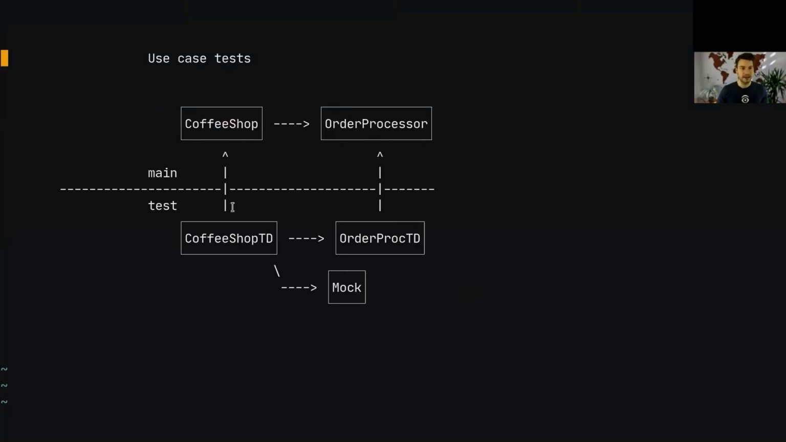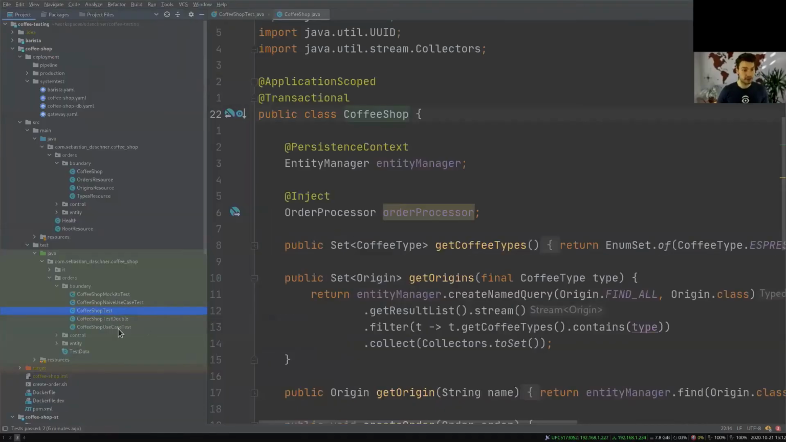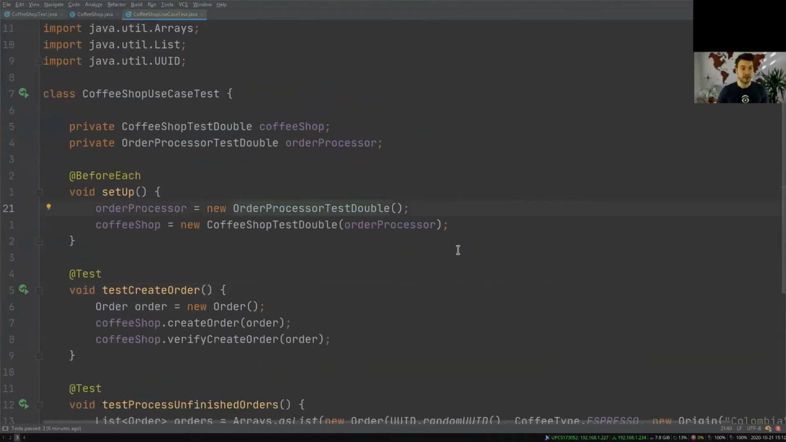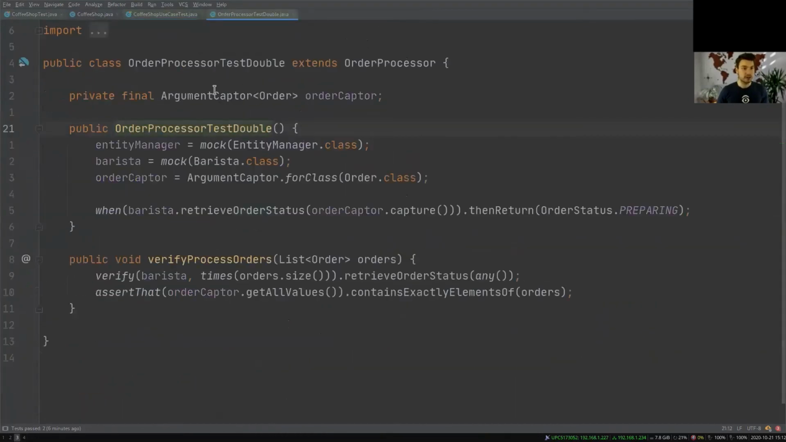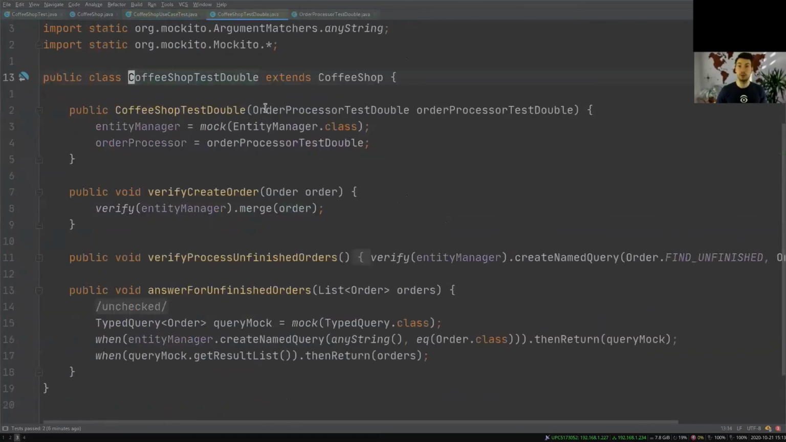processor. And in my test scope, I actually extended for a test double, coffee shop TD, and an order processor test double. Why? Let's have a look at the use case test, which sets up all of these mocks and verification that is required. So this coffee shop test double sets up all of these mocking and verification, and then I have nicely readable business-like methods, like verify the creation of an order, for example, that I can use in my use case test.